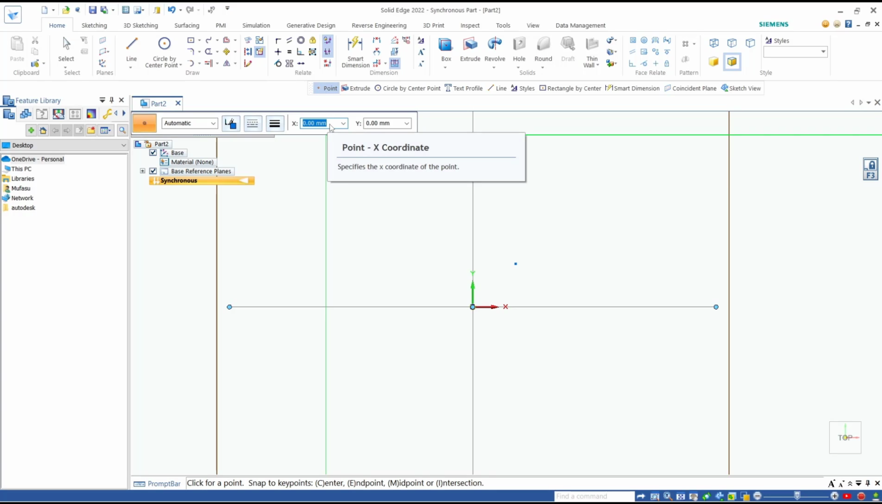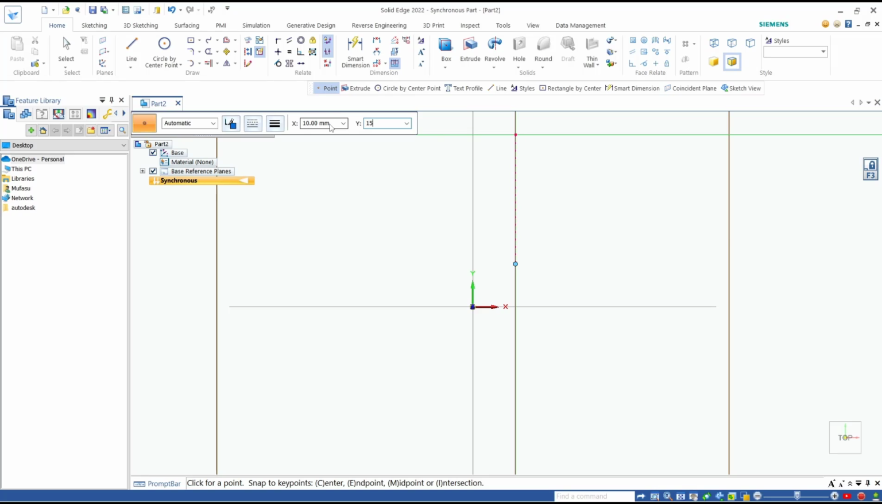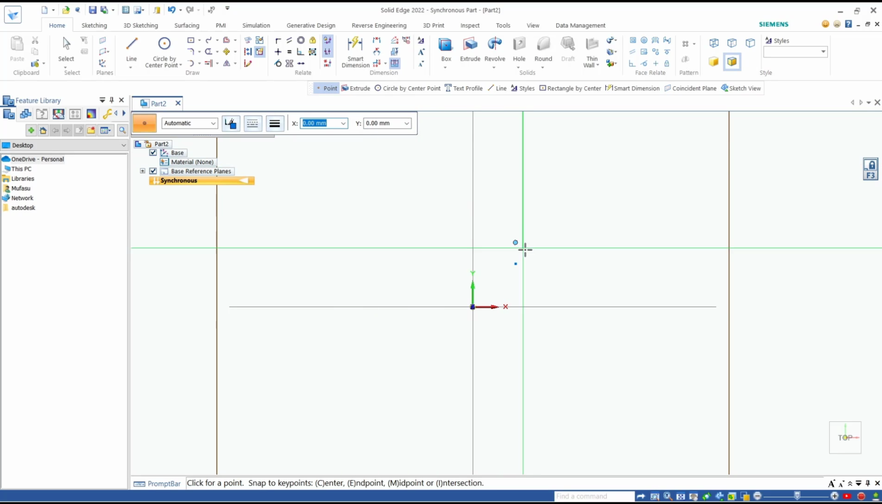So I will set again, X to 10, and then for the Y axis, 15. Press enter. So this is for the point.